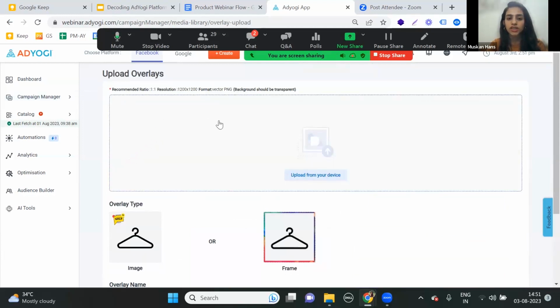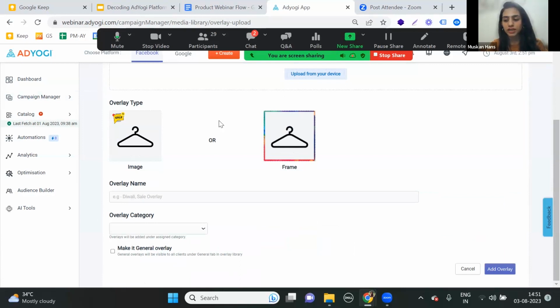So now, if you already have an overlay that you want to upload on the Adyogi platform and apply to your ads, you can choose either an image overlay or a frame overlay. The frame will cover the entire borders, but an image overlay can be on the top right, top left, or bottom right.